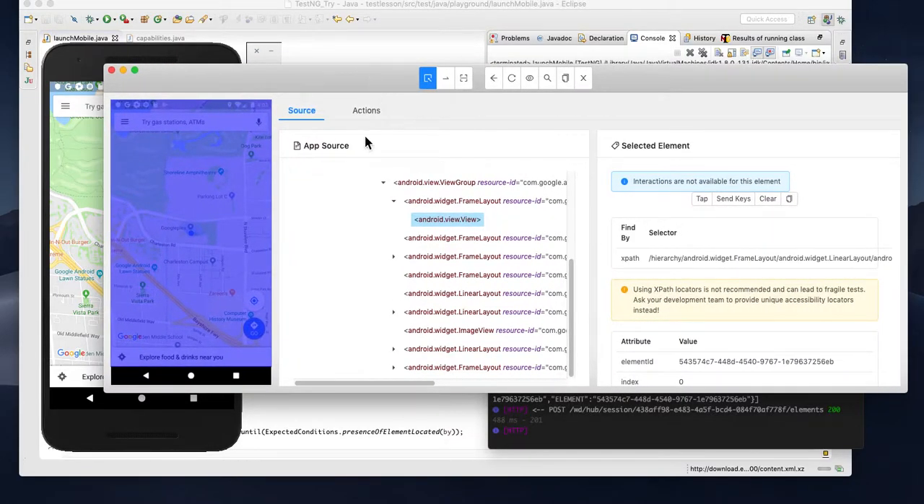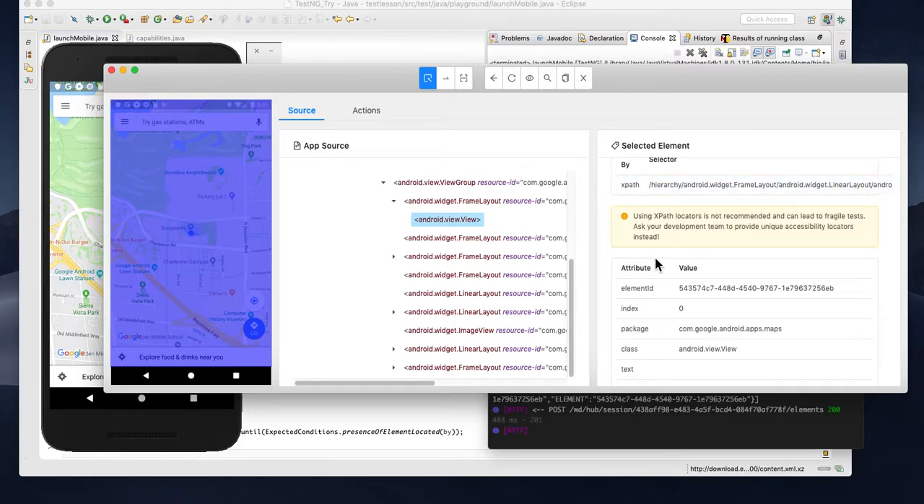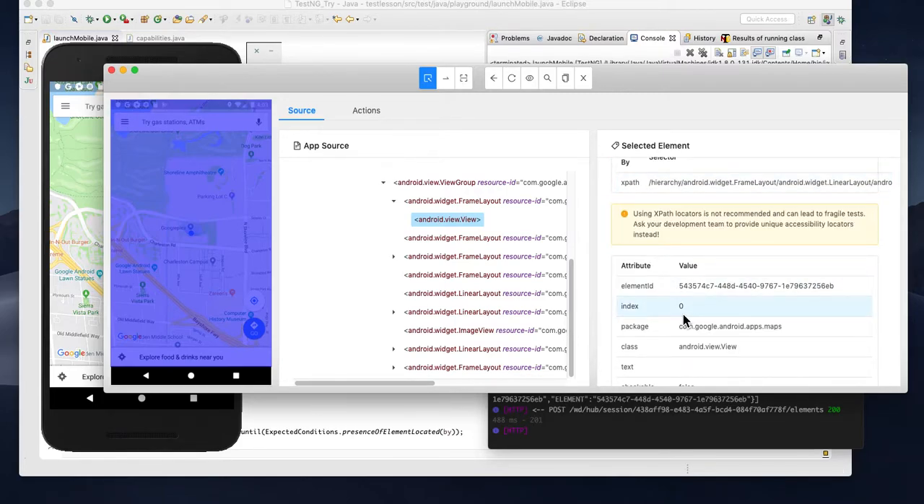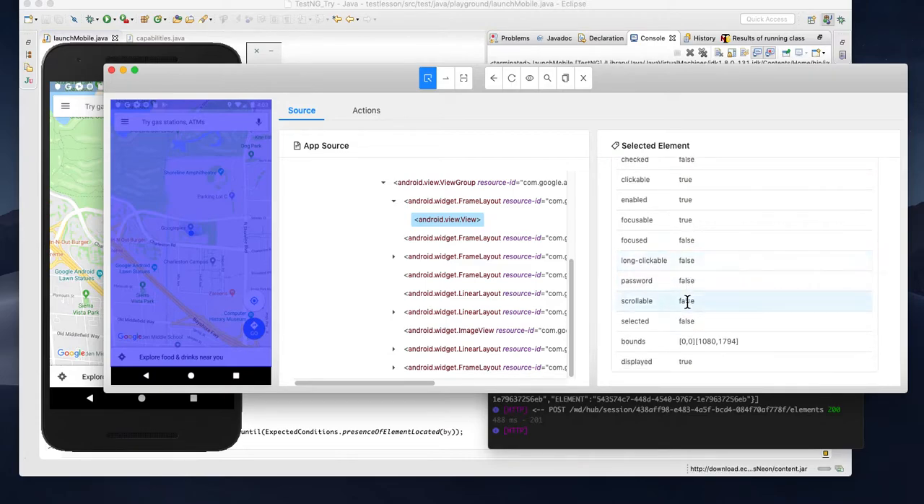Okay, so you can see that this is quite brittle. So how are we going to go about clicking on these buttons, the location in here? One way is that we look at the bounds, which is 0, 0, and then 1080, 1794. We need to know the coordinates where we want to click.